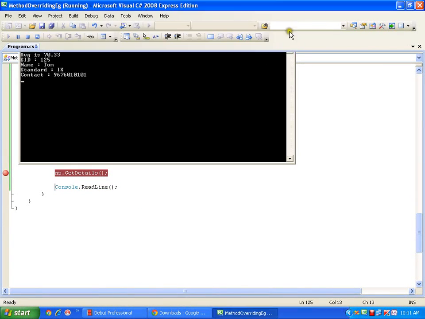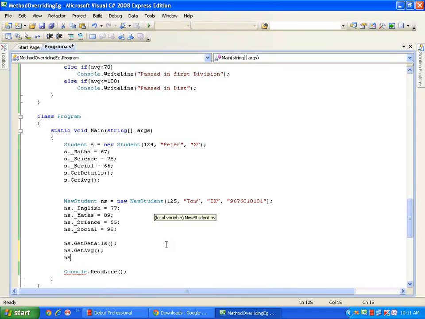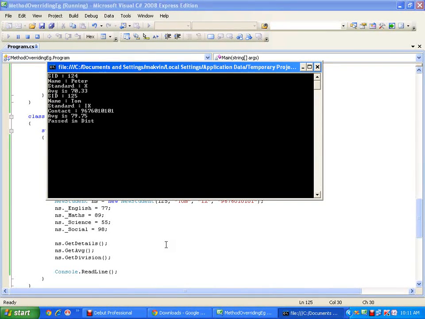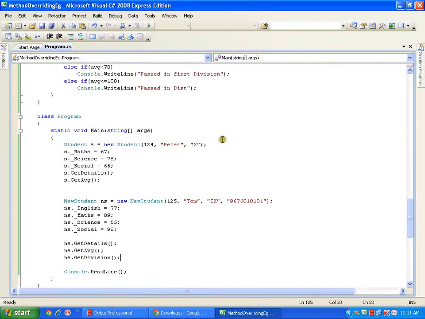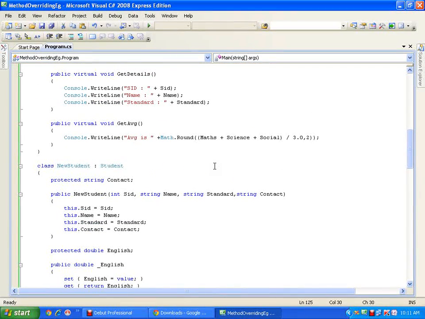Fine. Now let me even call get average and the extra functionality. Now s dot get average and the extra functionality ns dot get division. Now let me execute this. It should display me all the details. Average is 79.75% passed in distinction. So I have successfully used the feature of inheritance and I have implemented a new class student.